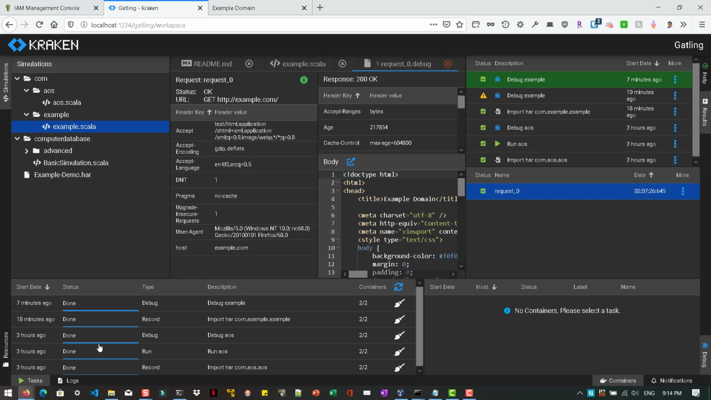In this video, we have seen only the two new features. One is using the import HAR, and after importing, we replayed using debug simulation, and we compared using the compare widget. I hope this video is pretty useful.